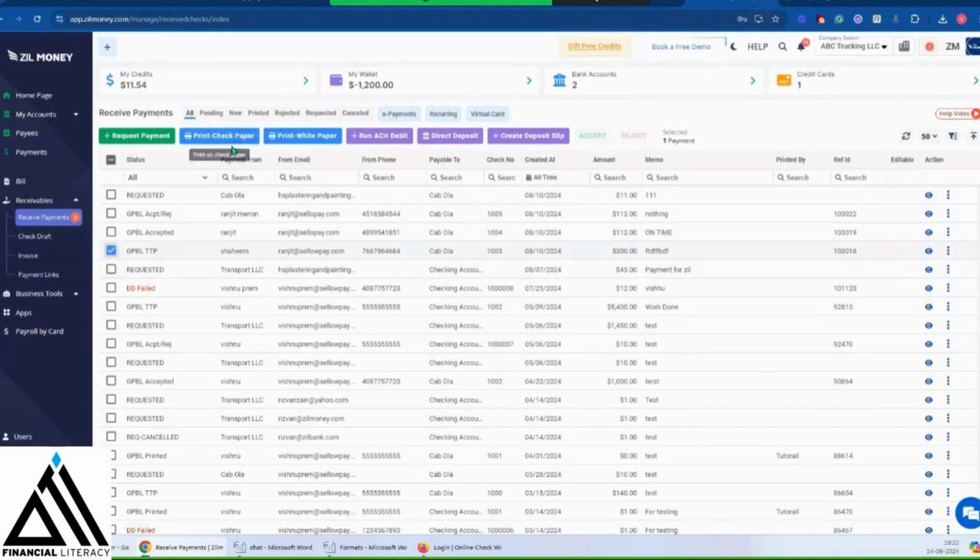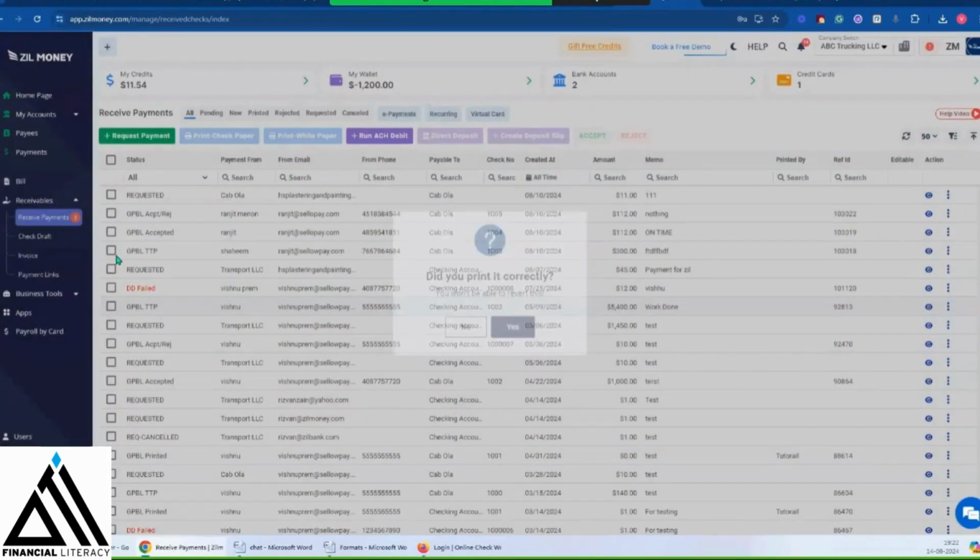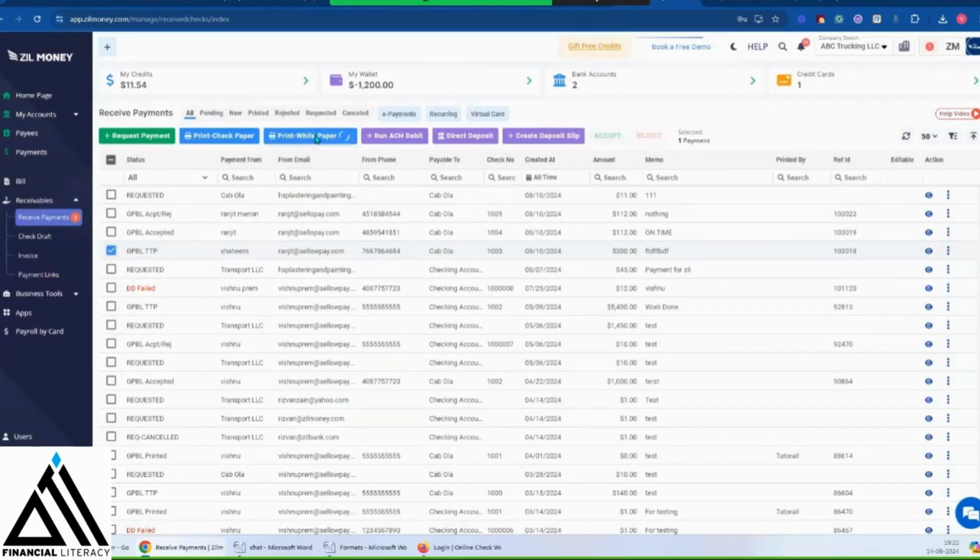Okay. And so when you print a check, I can just print it straight from my printer? That is right. Do you have a check printer? No. Okay, then you can print that on regular white paper as well. Let me show you the difference. If you have a check printer, like blank check paper, you can select this option, print check paper, so that the program will generate a PDF which you can send to your printer.